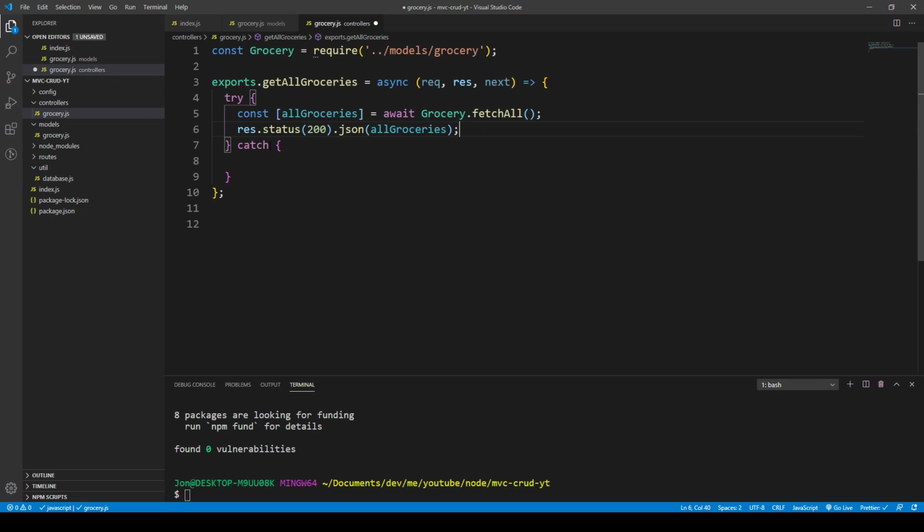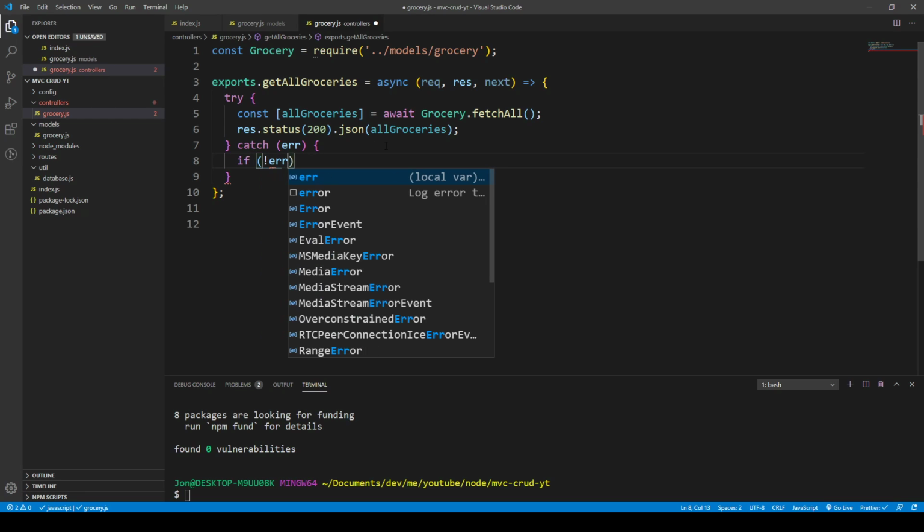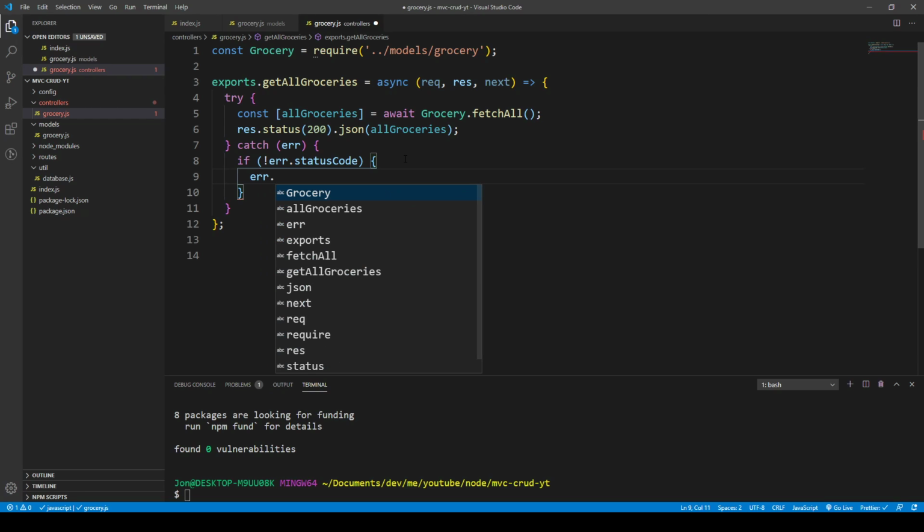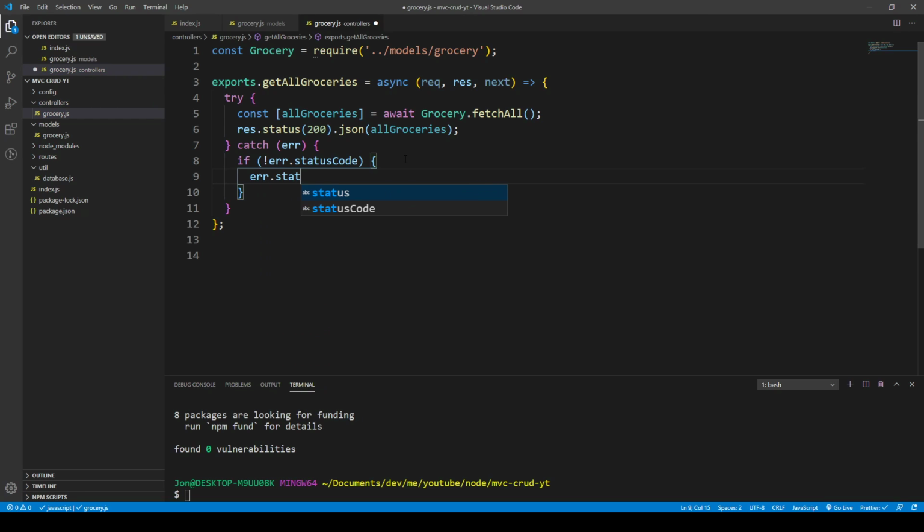Now we want to catch any errors that occur. So we can catch the errors, and if there's no error status code, we can assign one. So you might get a 404 or a 500. 404 is a page not found, and a 500 is a server error. So let's just say our server's not working, and we can assign a status code of 500.